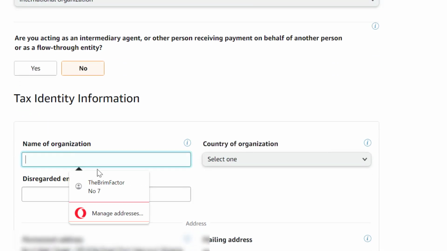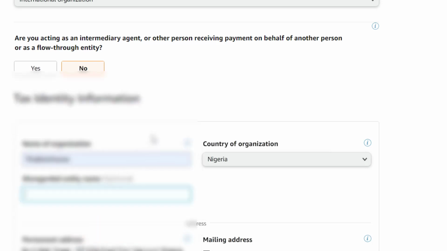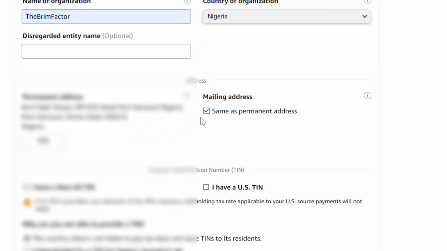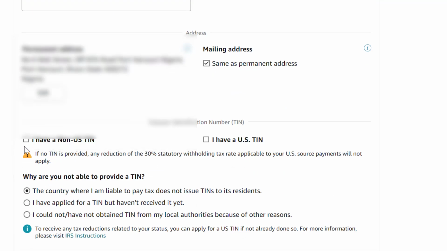Now we have to put in the name of the organization, not a person's name, and that's the name of the business there. And I think just forget this optional one where it says disregarded entity, leave that empty. Of course, country should be Nigeria. Permanent address, same as before, same jig, just move on.